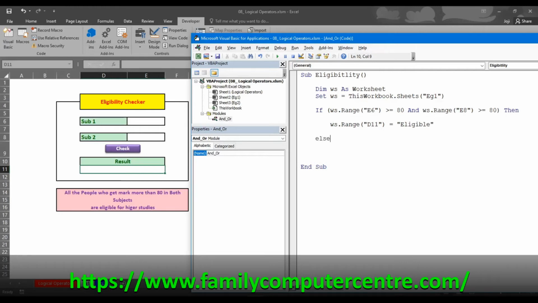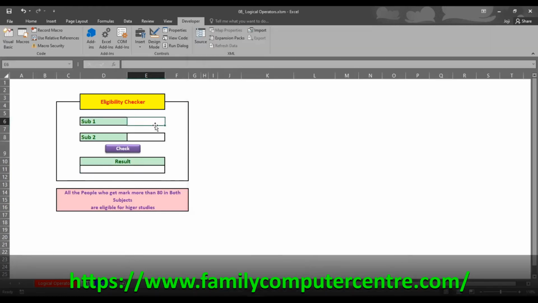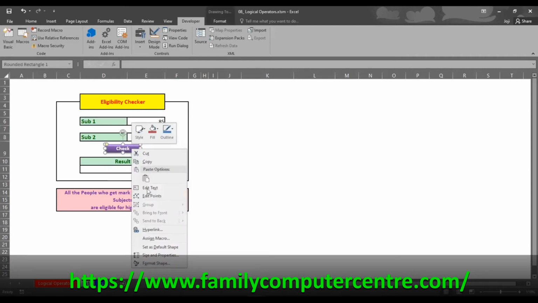Okay, else ws.range("D11") equals "not eligible". This is what we want. And if, right? Okay, so let's try to do that. I'm giving here subject 1 as 85 and subject 2 as 25. I will assign the macro now.